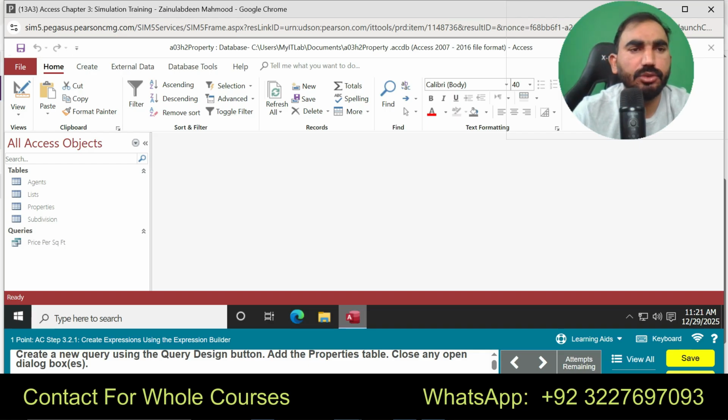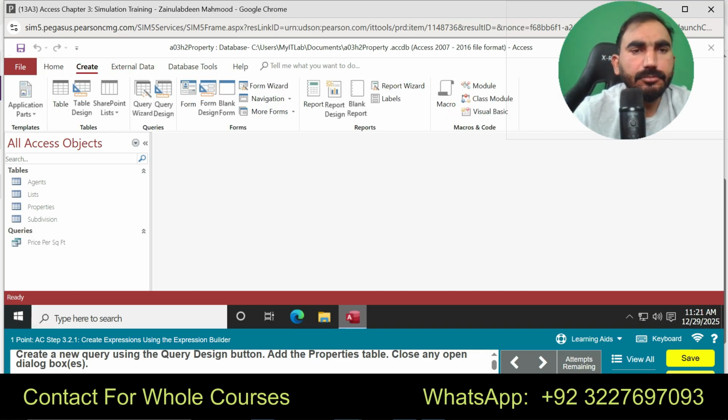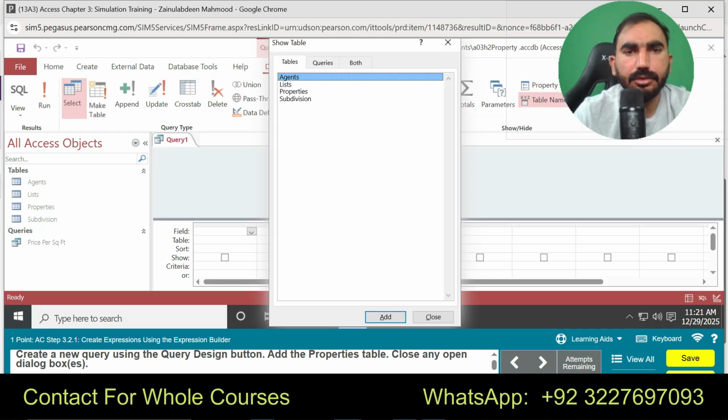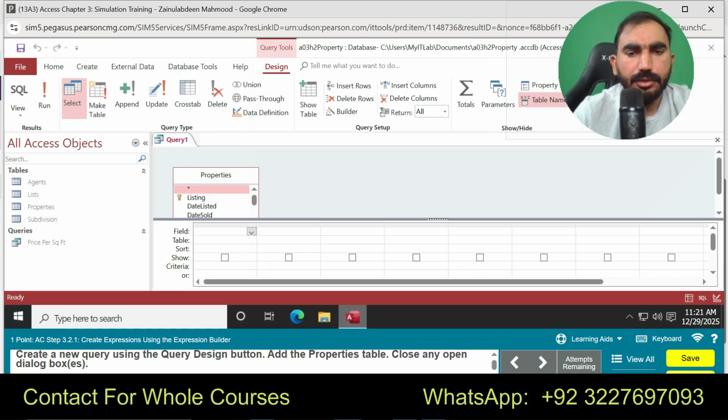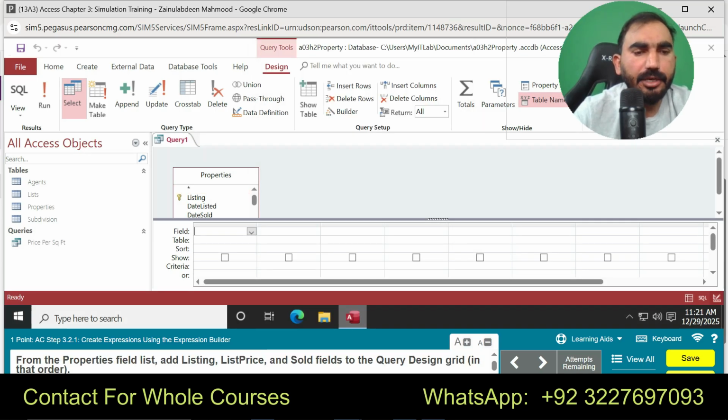I'm going to create a new query by using the query design button. Add the property table. From the property feed, add listing. Okay, sold. Okay, now first of all add listing, then list price and sold feed.